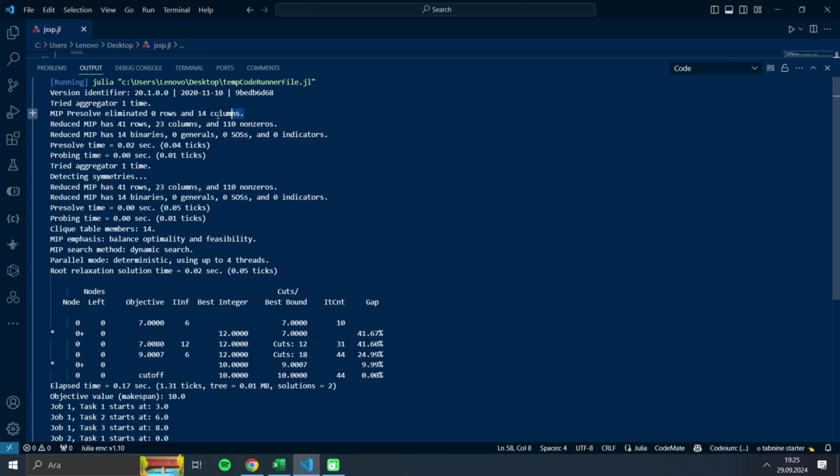And MIP resolve eliminated 0 rows and 14 columns. What is this? The resolve step was able to simplify the model by removing 14 columns, which corresponds to variables in the problem. However, no constraints were eliminated, I mean 0 rows.